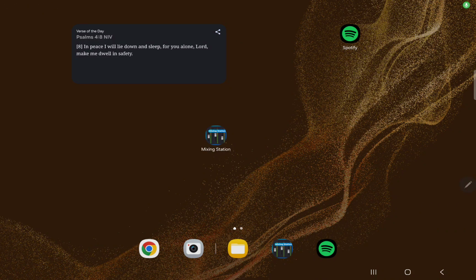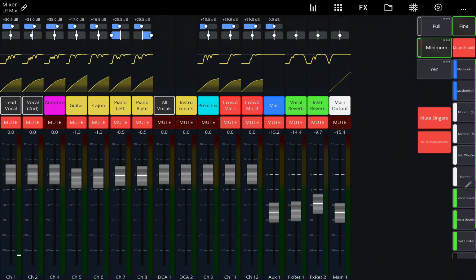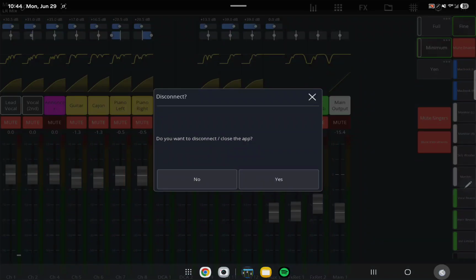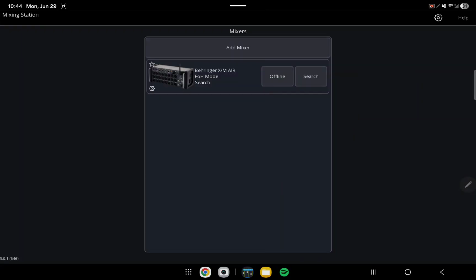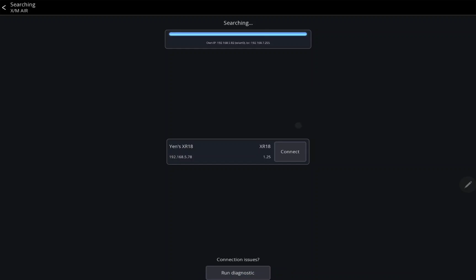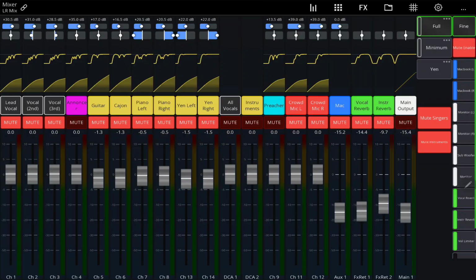This is a quick tutorial on this Mixing Station app, which is going to be replacing our existing app since it's end of life. That means it can't be reinstalled on the Android App Store because they just stopped supporting it. So, okay, the process is similar. Just search and then the mixer should show up here, and you just connect and then boom, it shows up here.